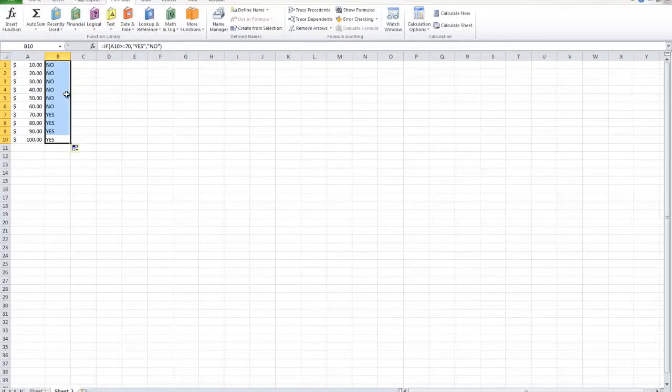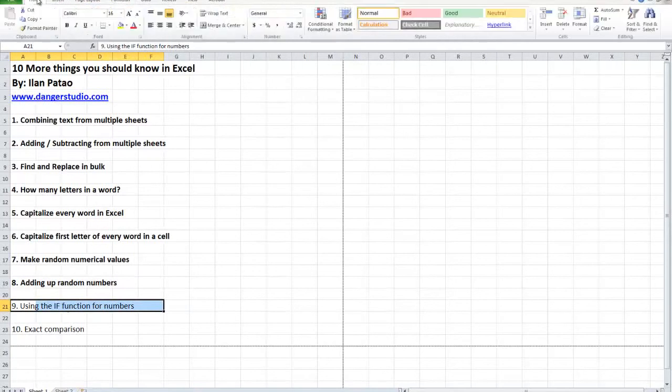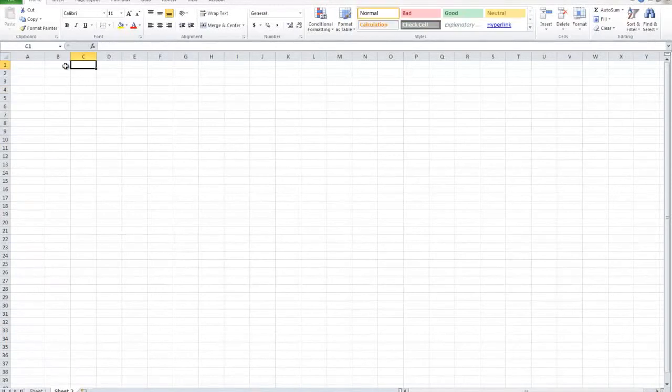I can't come up with anything off the top of my head, but this is a really good feature to know that I wish I would have included in my last video. Okay, and I'm up to the very last thing, which is the exact comparison. Exact comparison is just for text. It's actually a text formula, and it's used to compare two text values.